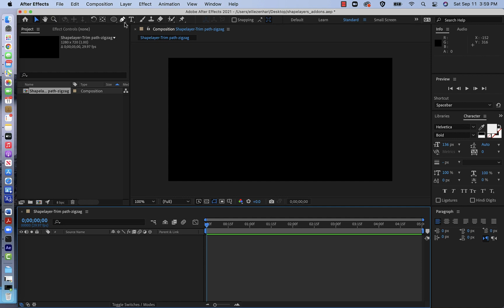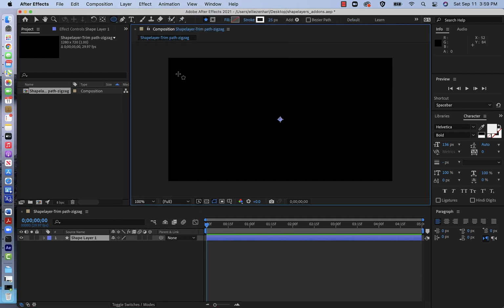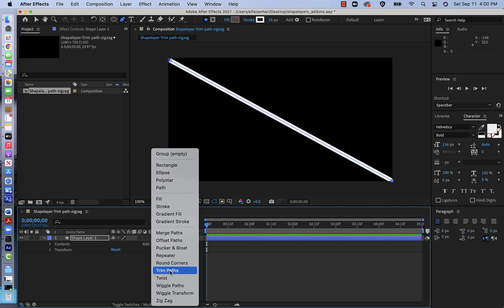I'm gonna create my layer, new shape layer. I'm gonna go ahead and use the pen tool. Make sure there is no fill, and simply draw a line here. And I have 25 pixels. I want to keep it in white, and I'm going to use the drop down menu, and then you can see this add-on tab. Every time you see an arrow, that means there are more options. So I'm going to actually first use trim path.